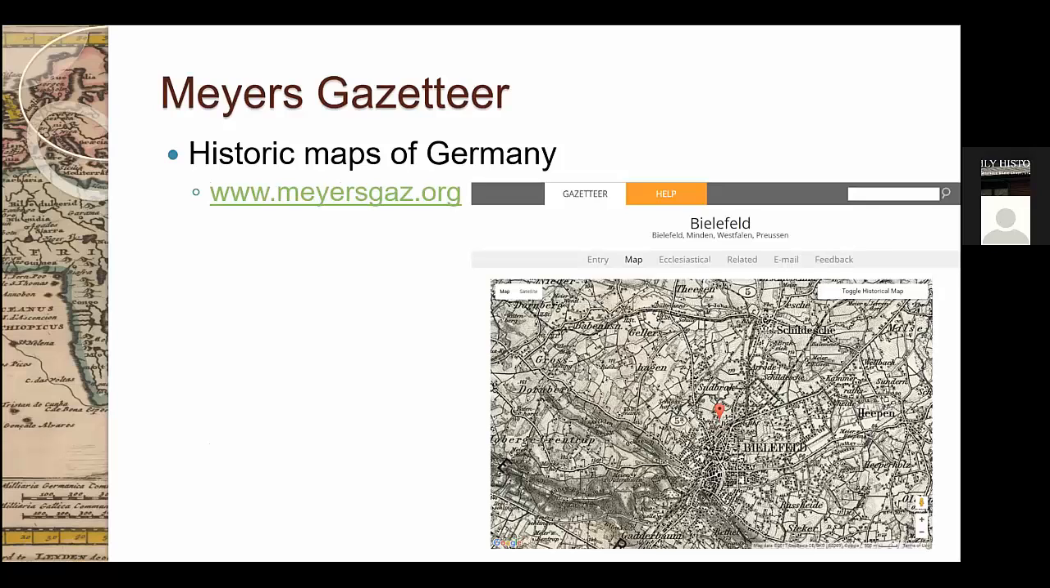For most countries, you'll be able to find historic maps. This is an example from Germany. This is meyersgaz.org, the Meyers Gazetteer, and this is from the mid-1870s. It shows you the maps of the area and provides some information about the communities that were there. It'll even tell you where the nearest Catholic churches or Protestant churches or Jewish synagogues were in relationship to a location that you're researching.